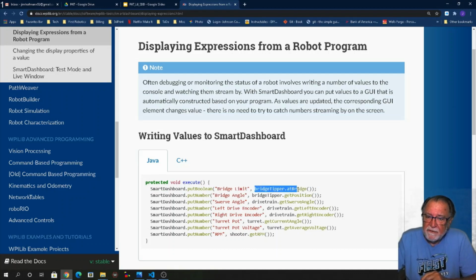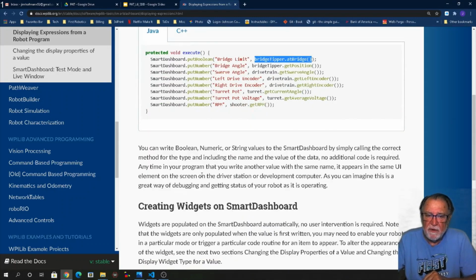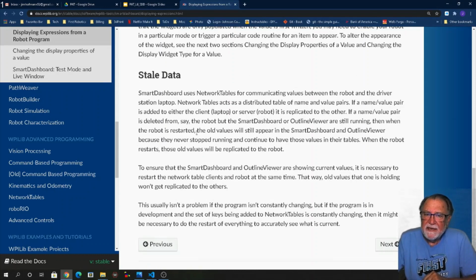There's the value, right? This particular one is getting it from something called Bridge Tripper at Bridge, right? It's probably a Boolean. Well, it is a Boolean. So it's going to be true, false. If you're looking at it from another computer, you'd be getting that data from something called bridge limit, right? So that's how we're going to end up putting data onto the SmartDashboard and create stale data.